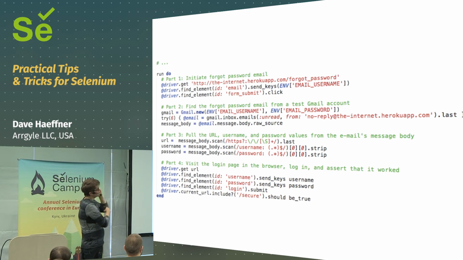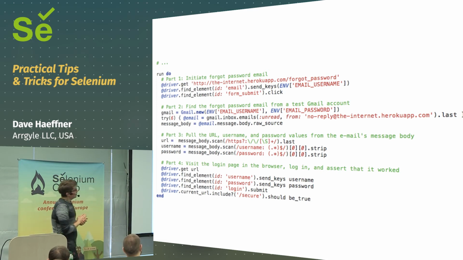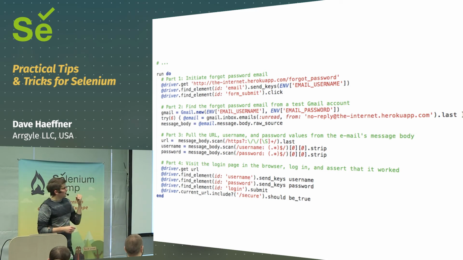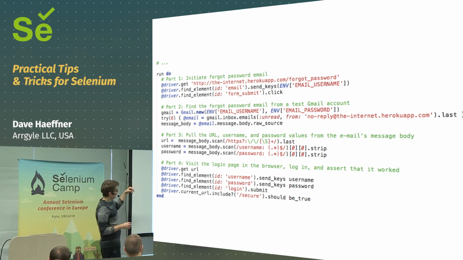There's an input field. You plug in your email and submit it, then leave the Selenium browser session active. Then you launch an instance of this Gmail library and try numerous times, looking for new mail from this address, this no-reply email coming from the internet. Once you have it, grab the message body, and then parse the message body for a link. Once you have it, make sure you can strip out what you need.